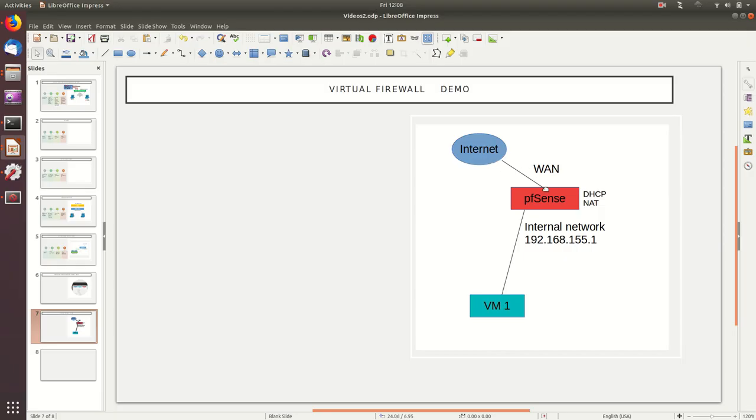This WAN interface just receives an IP address from DHCP, and it gets the default gateway towards a router, which routes us back outside to the internet. We are planning in our demo to have a virtual machine and create a new virtual internal network within the Xen, and we will use that network to connect our virtual machine 1 to pfSense. That's what the plan is.